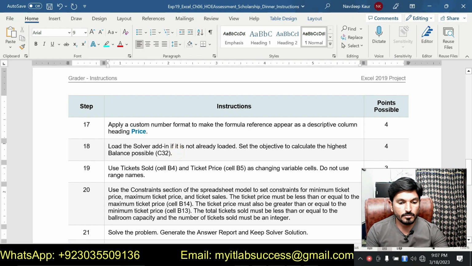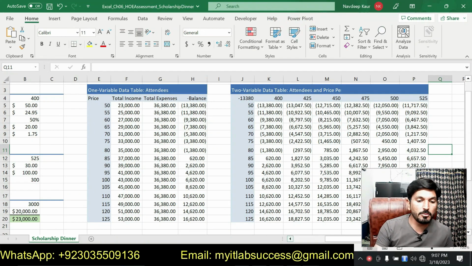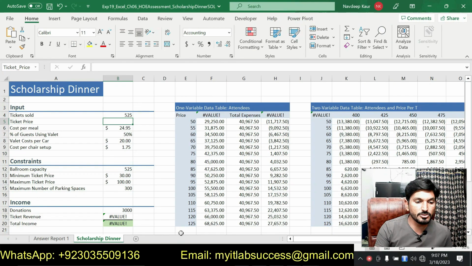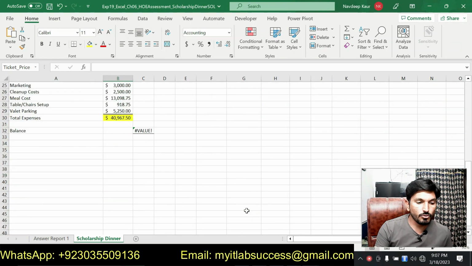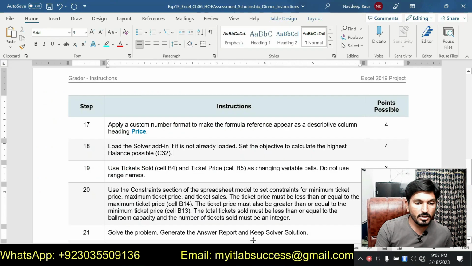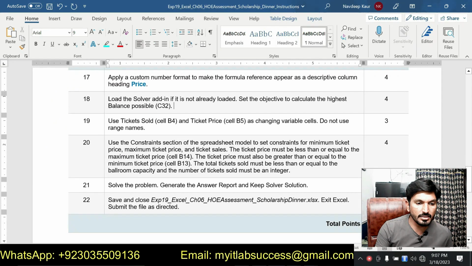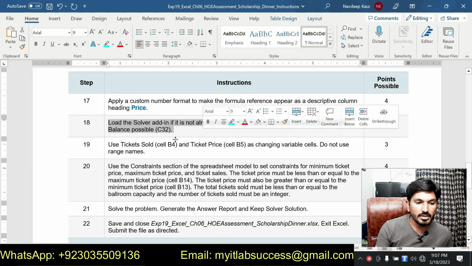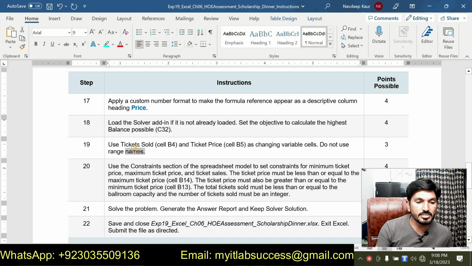I can give you an overview of the 4 to 5 remaining steps so that you can complete those steps as well. This is the final form of the assignment after applying all these steps. So we will get this one. This will be our report that we get in the remaining steps by loading the Solver and setting the constraints for the Solver, and we will get an answer report.